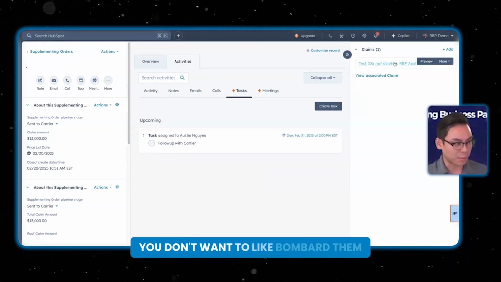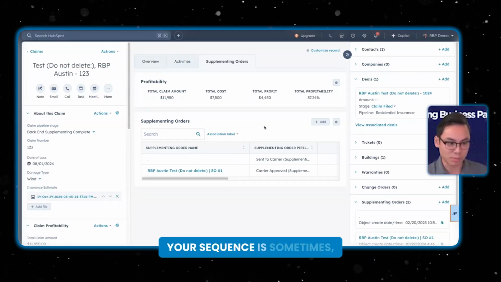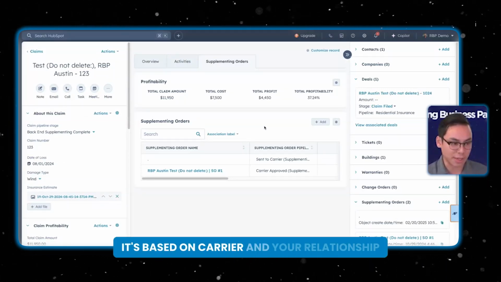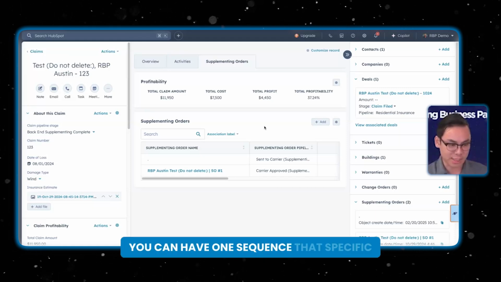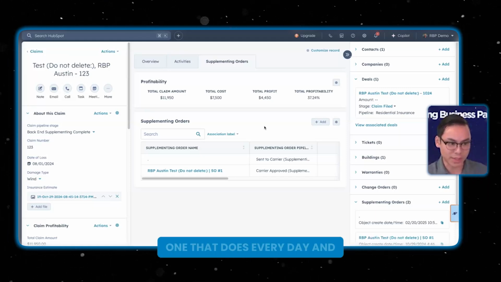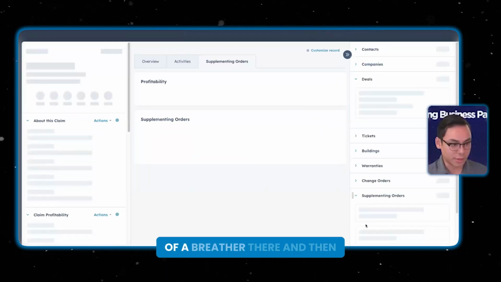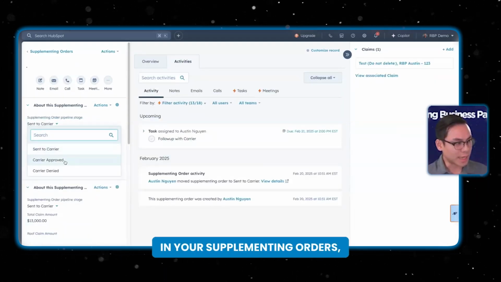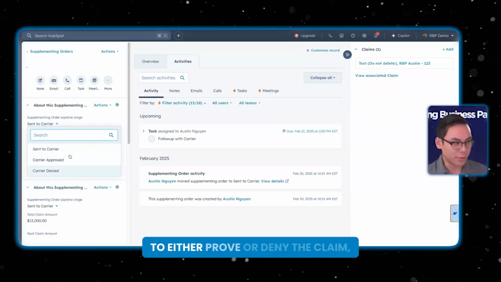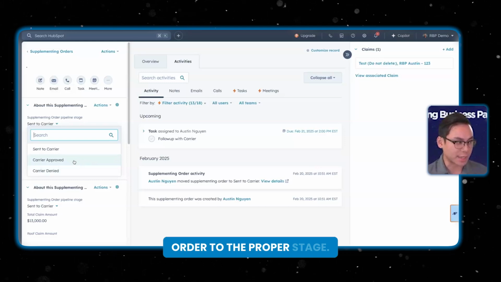And then, of course, you don't want to like bombard them with a bunch of emails. So figuring out that sweet spot with your sequences. Sometimes, again, it's based on carrier and your relationship with them. You could have one sequence that's specific for carrier A and a separate one that's specific for carrier B, one that does every day and one that does every other day to give it a little bit more of a breather there. And then in your supplementing orders, at some point, they are going to either approve or deny the claim, and you would just move that supplementing order to the proper stage.